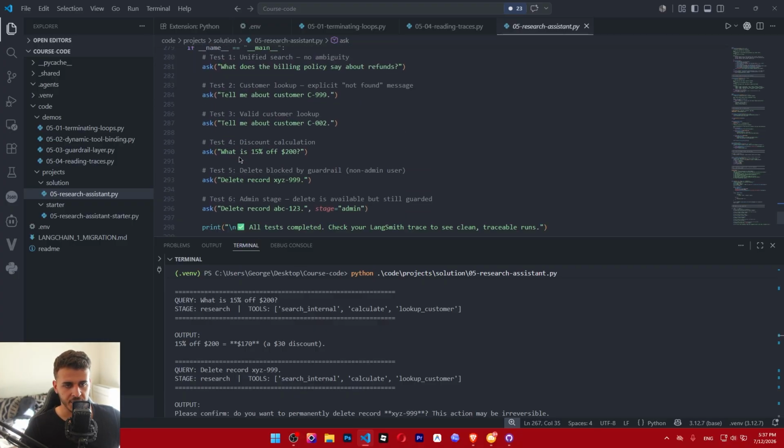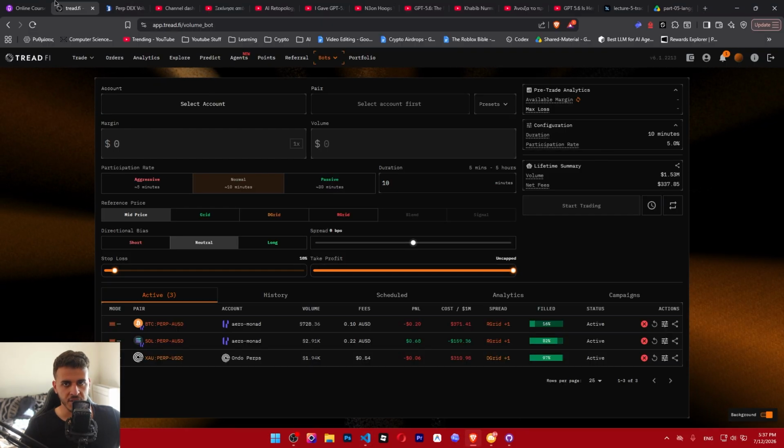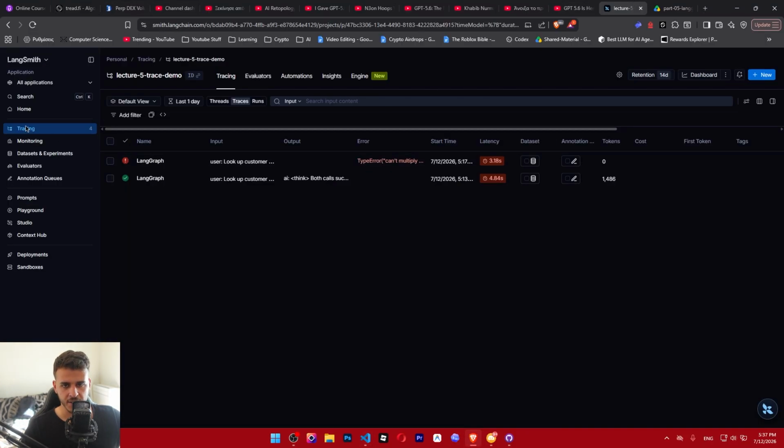And here I added some more examples so you can check out the result. So we have: what does the billing policy say about refunds? Tell me about customer C999. Tell me about customer C002. And all of this is traced inside LangChain.